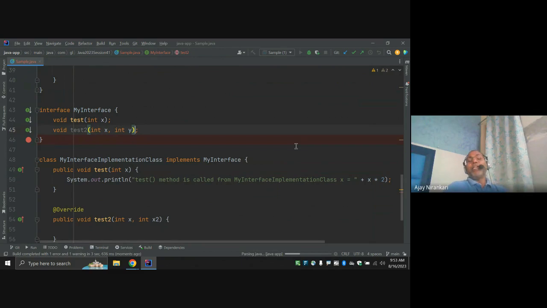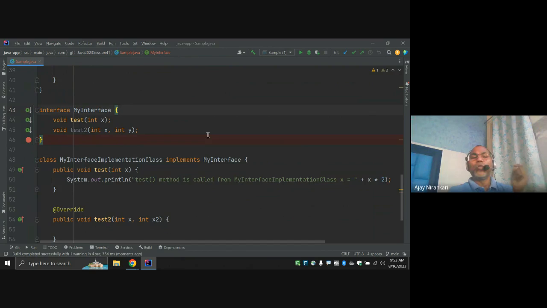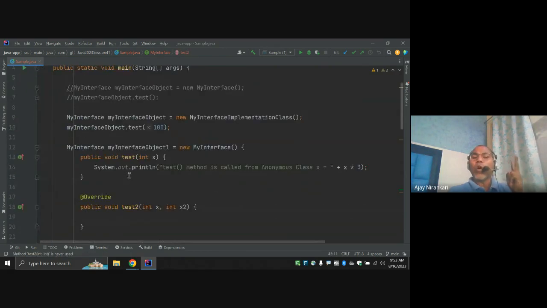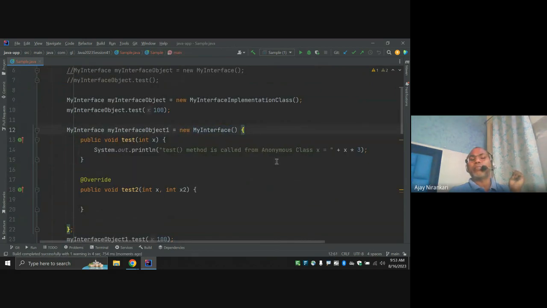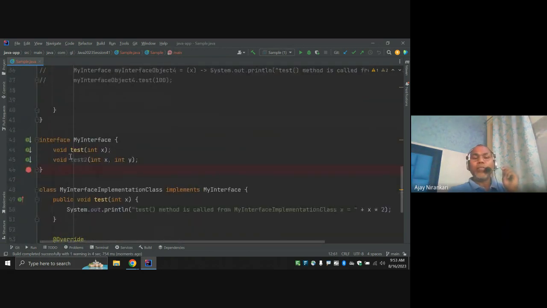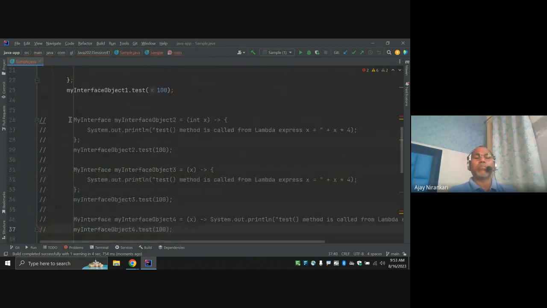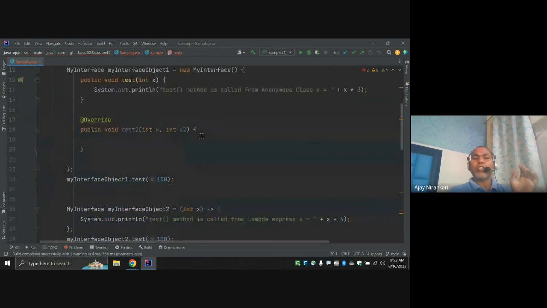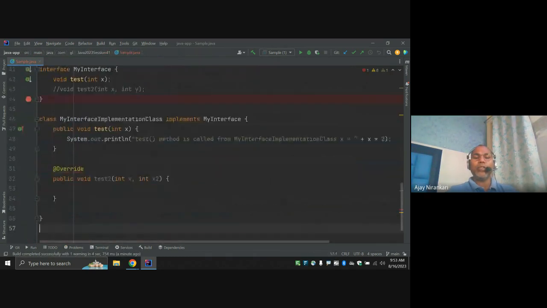Please note, any interface or abstract class that has more than one abstract method gives you only two options: a class or an anonymous class, right? But if your interface has only one abstract method, then lambda expressions can work. Is it okay? Any confusion?